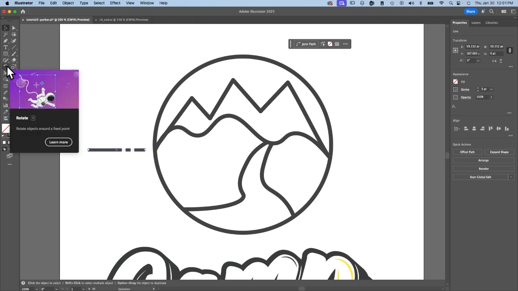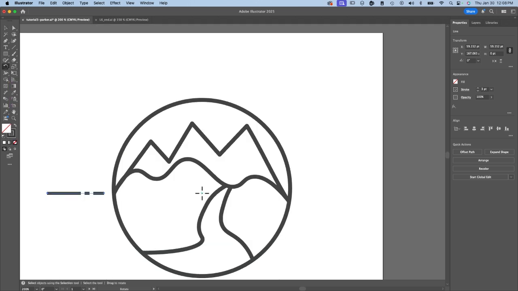To get that started, I'll click on the rotate tool. I'll drag out this rotation center point to the center of this circle. With the rotation tool still selected, I'll hold down Option, or Alt on a PC, and drag these rays out. As I'm holding the Option or Alt key down, I'm getting this black and white arrow. What that's doing is telling me it's copying it.